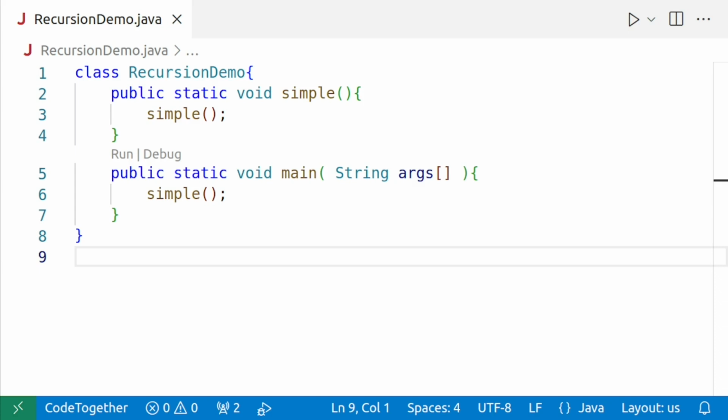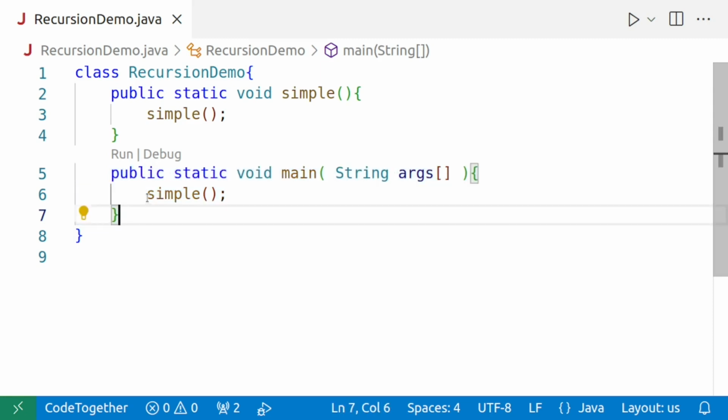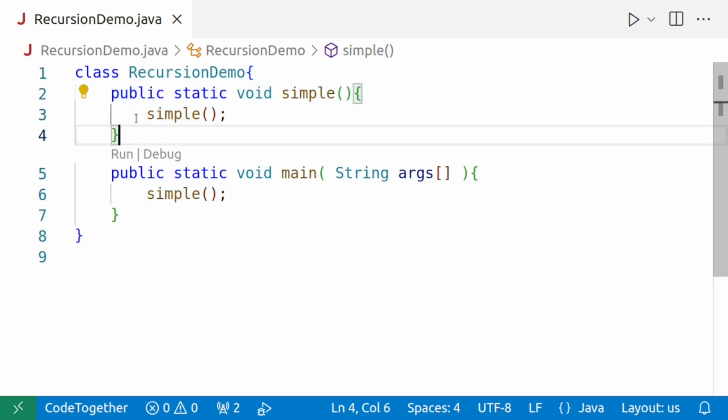So here we have our main method, and from the main method we are calling a method simple, and as you can see, the simple method has only one line, and that is it is invoking the method simple itself. And this is the recursion. We are calling a method from within the same method. On the first thought, it would appear that this would result in infinite calls.